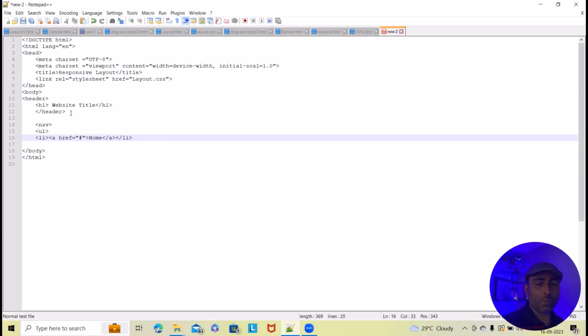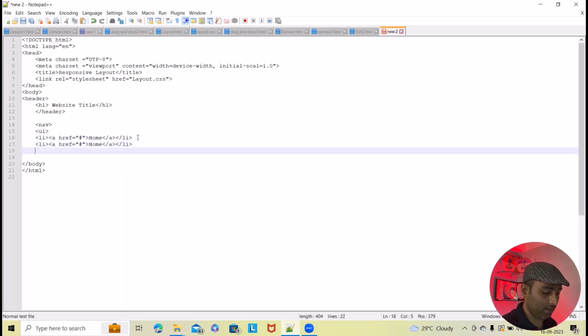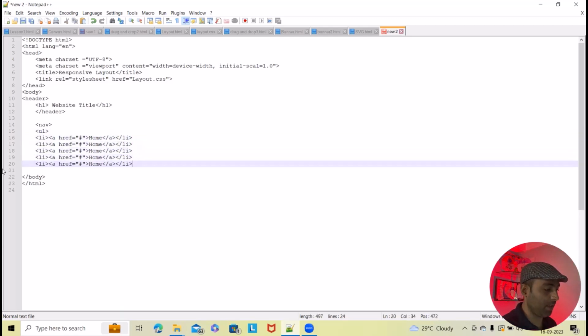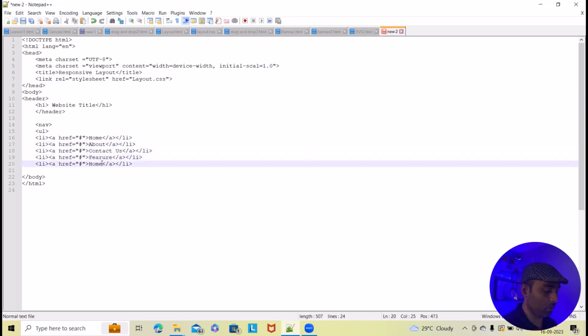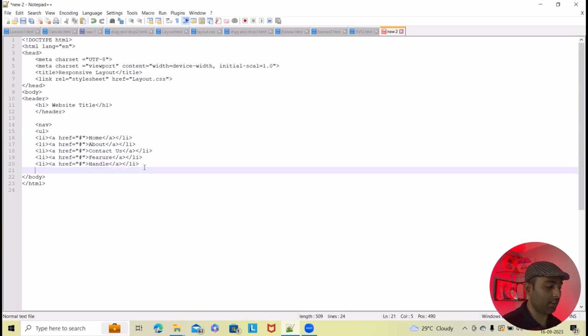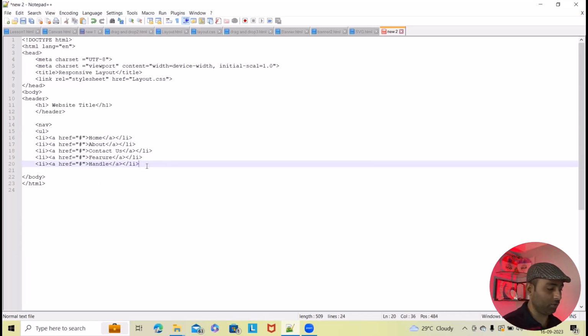In exactly the same way, we will also create it for the other sections. So let me copy and paste it and just modify a few of the names. Let me add five sections: About, Contact Us, Feature, and one more like Handle Page. This is done. After that, we'll close the unordered list and then the navigation tag. So here I'm closing the unordered list and then the navigation tag.